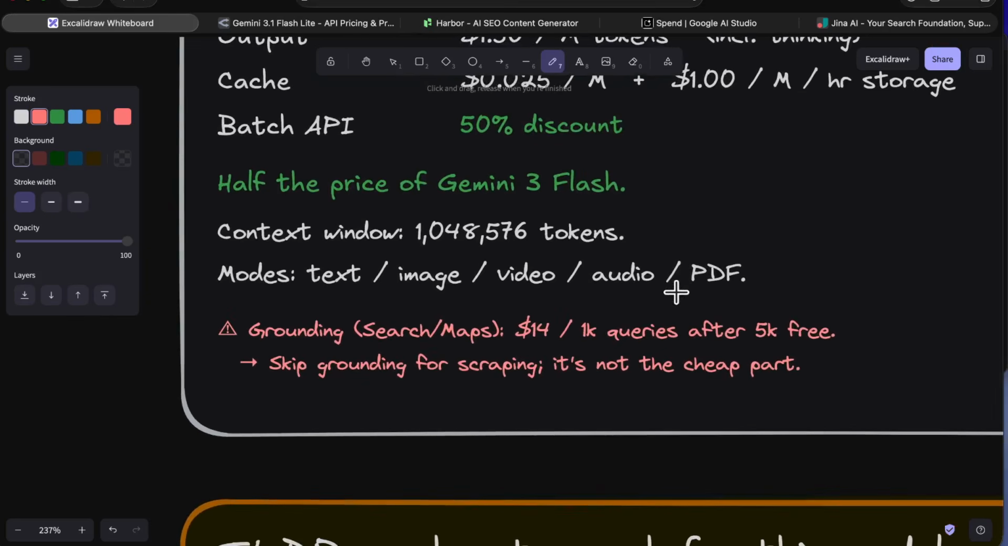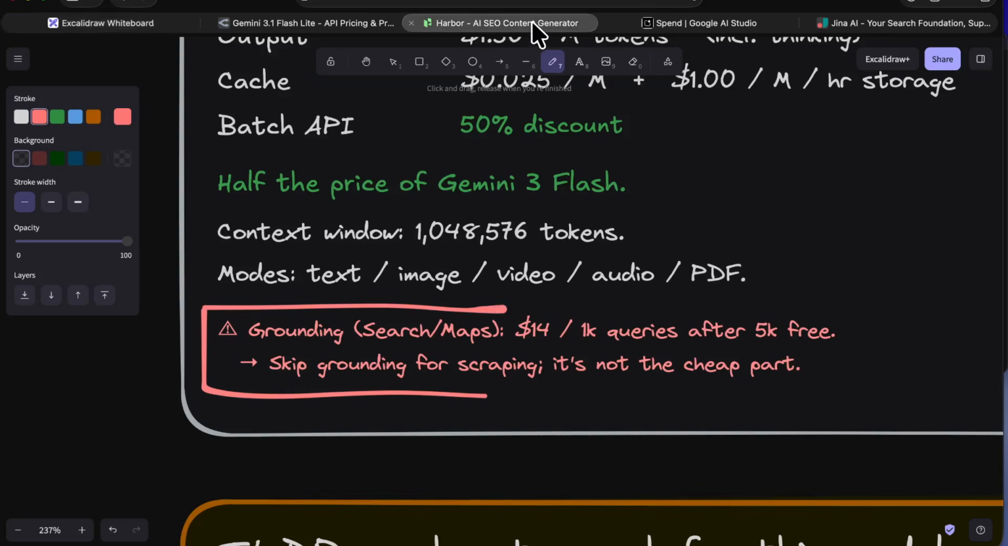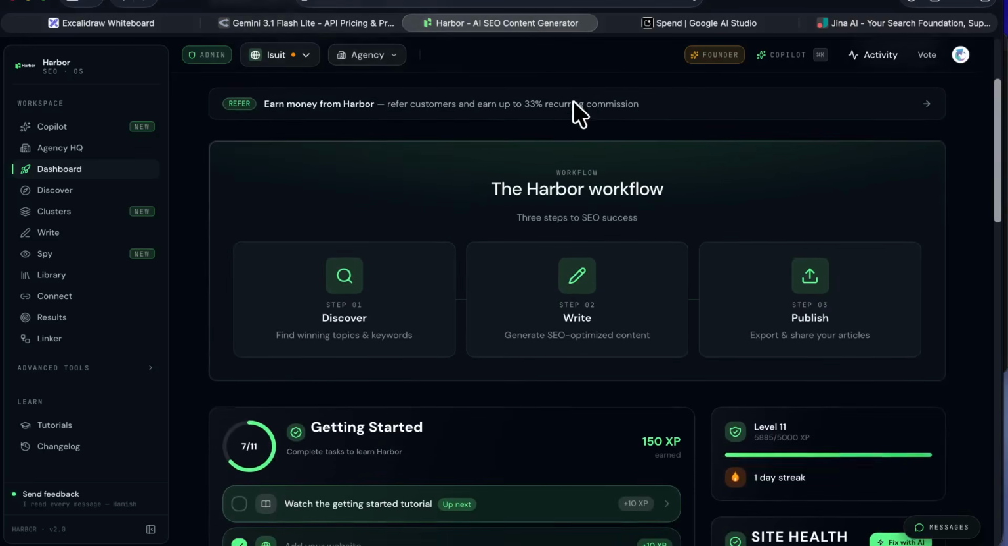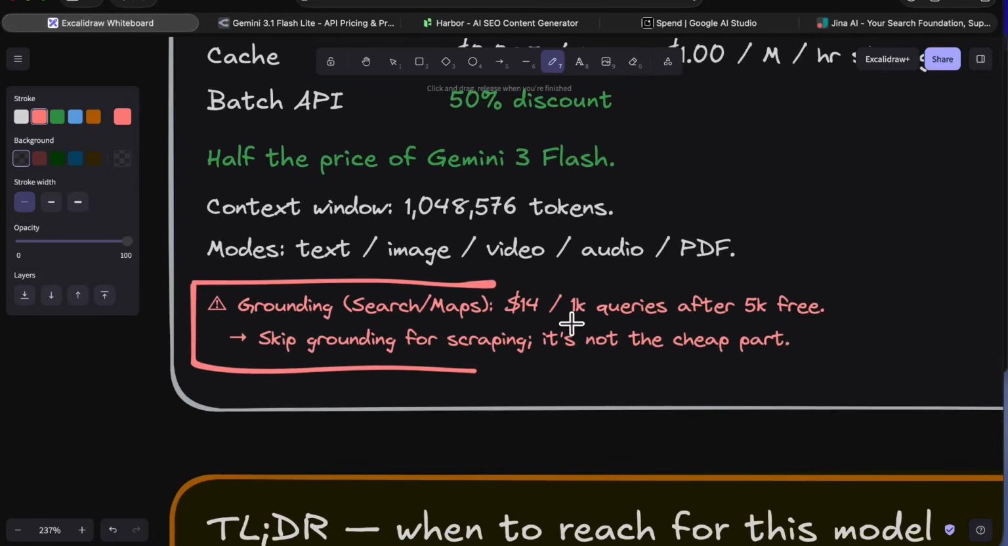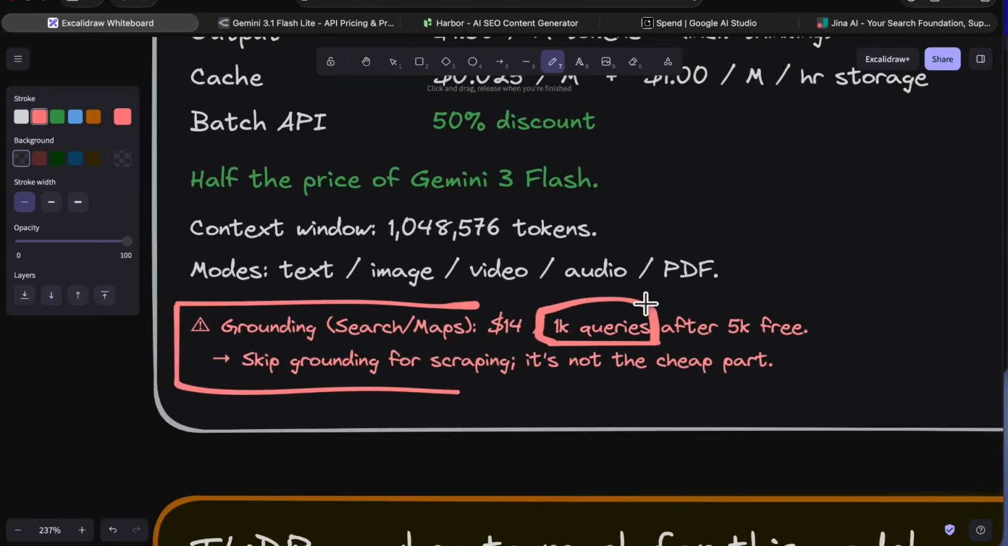Now, one thing just to note, guys, is grounding. Okay, grounding is basically using Google search as Perplexity does, for example. And we do a lot of this inside Harbor as well. It's probably our main expense, to be honest with you. The problem with grounding is it's per query. So just bear this in mind, okay? If you're using grounding, you need to tell the model to only do one query or two queries, because otherwise it'll do 30 queries.